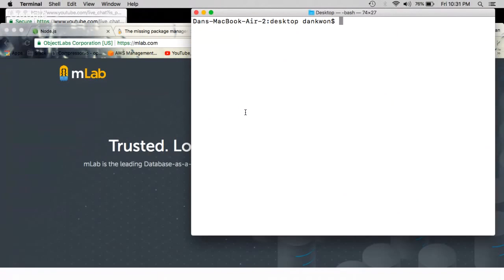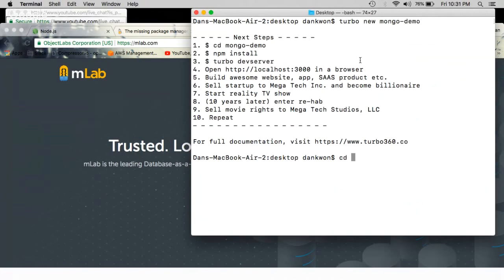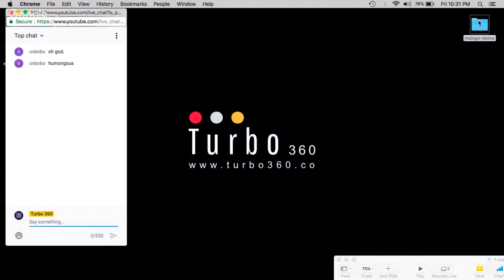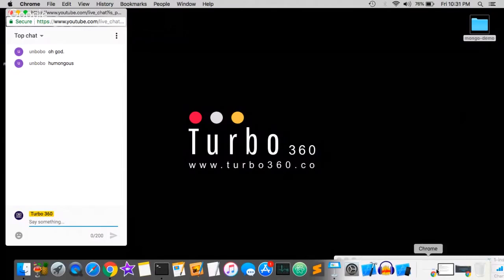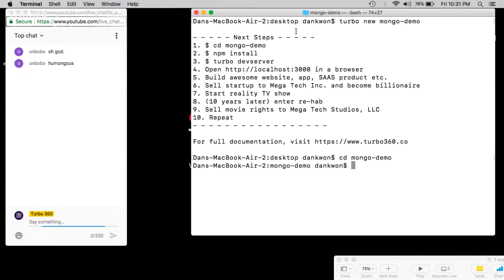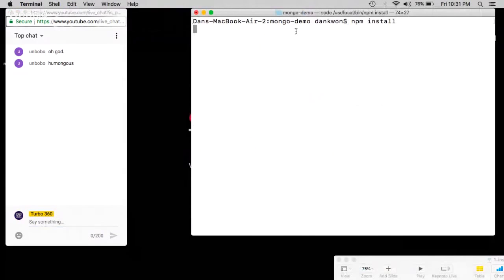So let's create a new project on our desktop. Let's call it turbo-new-mongo-demo. Go into the mongo demo project and run the npm install. So this is a Node Express project we just created right here. So given that's Node Express, you should know that we need to run the npm install to install all the dependencies. So go ahead and do that.